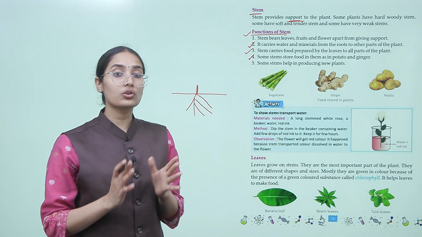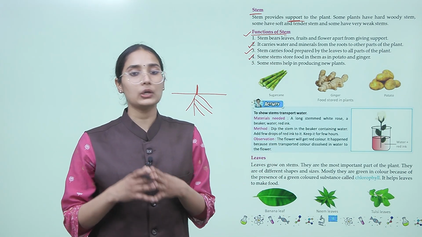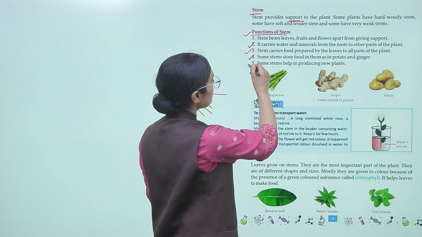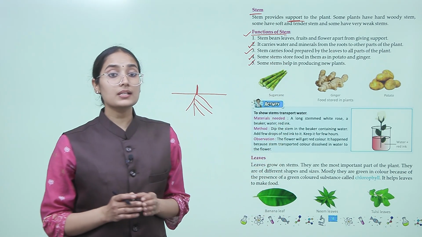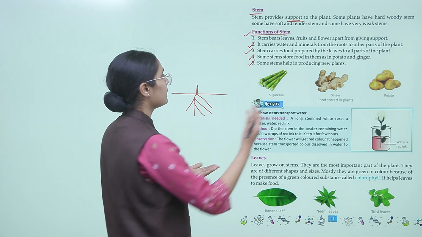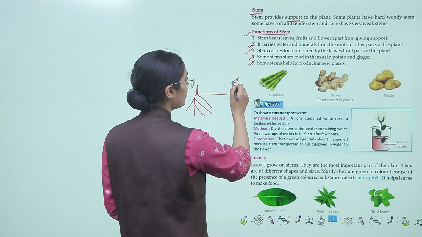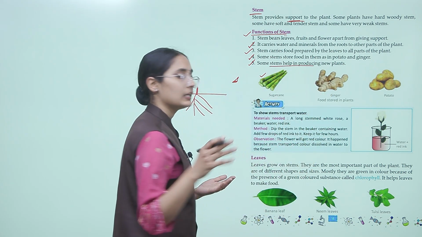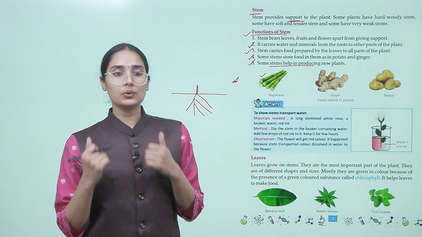Some stems store food in them, such as potato and ginger. So they also act as food. Some stems help in producing new plants. There are some stems that have slight nodes, as in sugarcane, and they help in producing a new plant. Now let's do an activity.